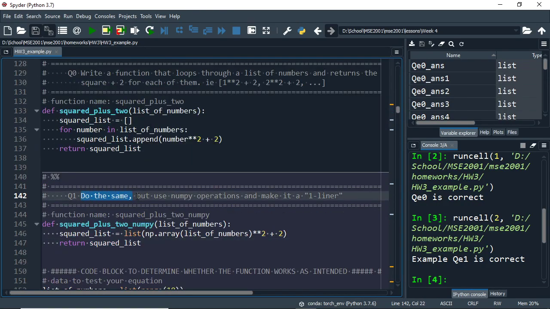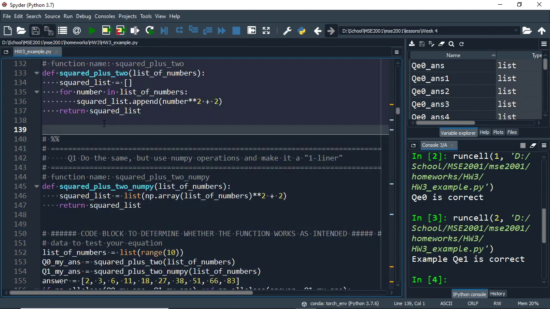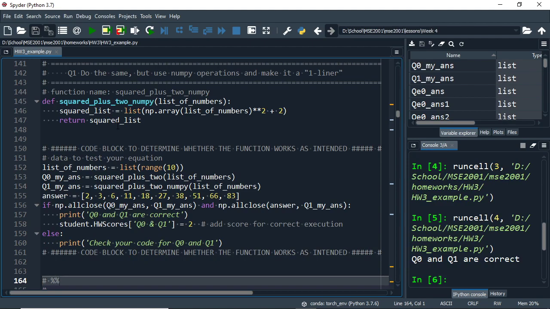For the next part, I'm going to do the same thing, but I'm going to use NumPy operations to make it a quote-unquote one-liner. So I'm going to make a list of my NumPy array, and since it's a NumPy array, I can broadcast the square and I can broadcast the addition onto each item inside of the array. So it's just a little bit simpler. And then here, let's run these two cells. We're going to check that these two are the same.